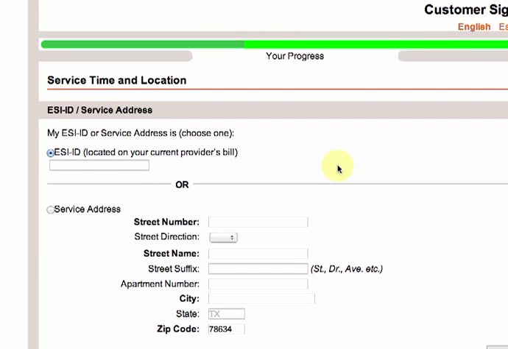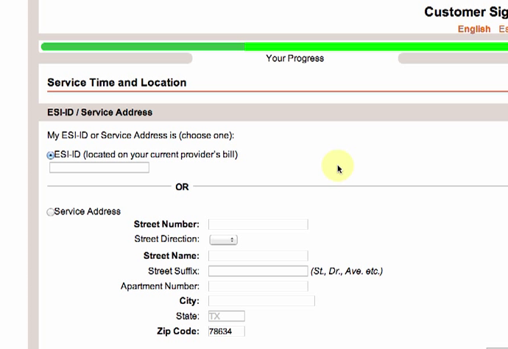And here we are, and you can choose a service address or ESID number. If you have the ESID number, you can just go ahead and fill it in there. But most times we have the service address, and as soon as you click in this, you'll notice that the dot shifts to the service address, and that's great. That's what we want. So I'm going to just go ahead and put an address in here that I know is right now available for service.